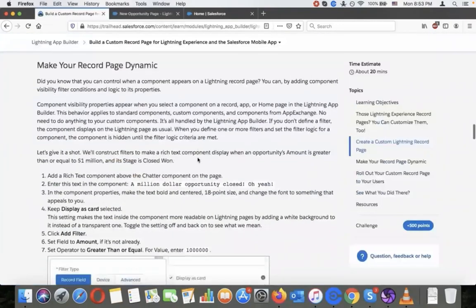Make your record page dynamic. Did you know that you can control when a component appears on a Lightning record page? You can, by adding component visibility filter conditions and logic to its properties. Component visibility properties appear when you select a component on a record, app, or home page. In the Lightning App Builder, this behavior applies to standard components, custom components, and components from the AppExchange. No need to do anything to your custom components. It's all handled by the Lightning App Builder.